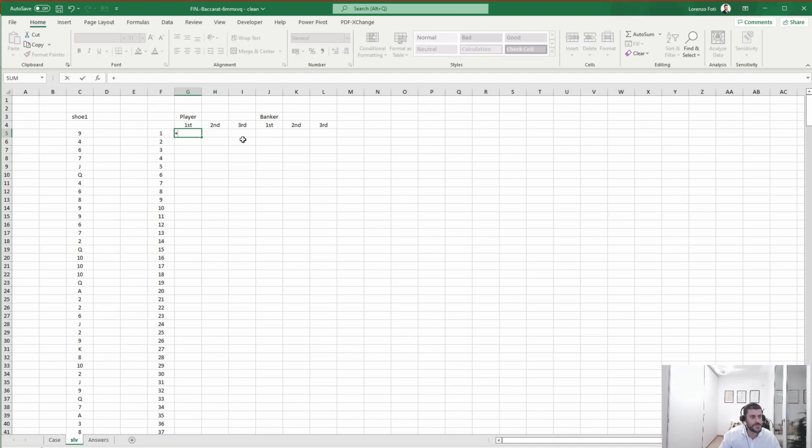So the first card of the player will be this one. The first card of the banker will be this one. No, actually this one. Then we have this, and then we have this. So this is not dynamic at all. So what I'm going to probably leverage is cards used, which is actually 0. And so this will be the index.